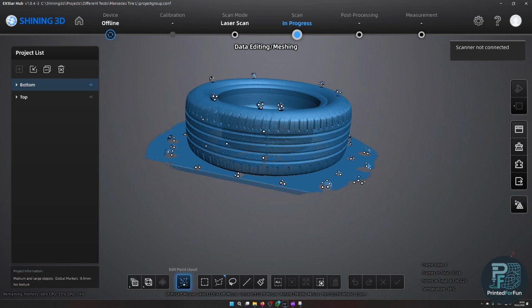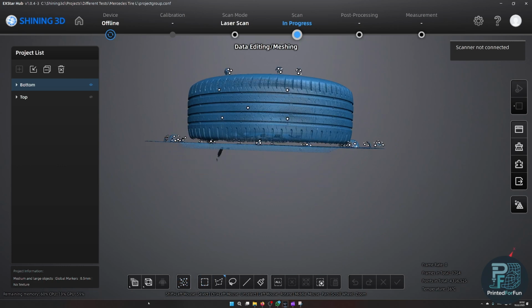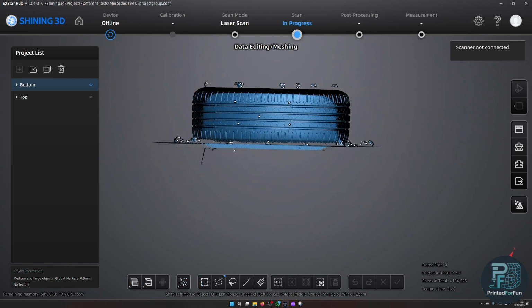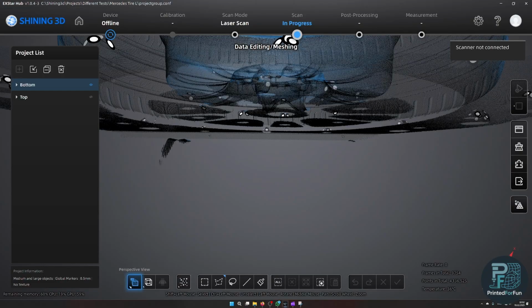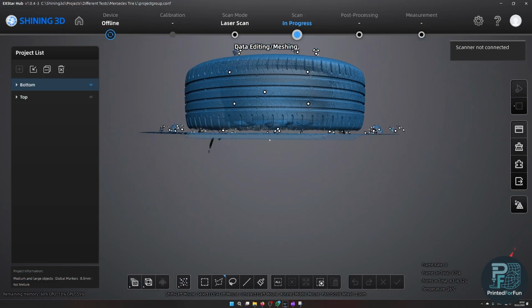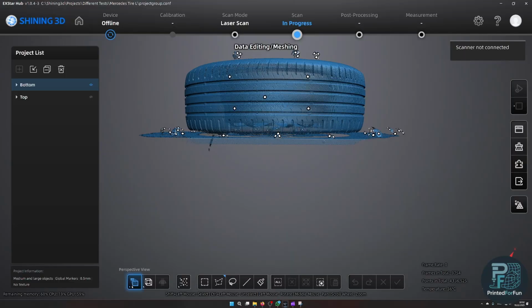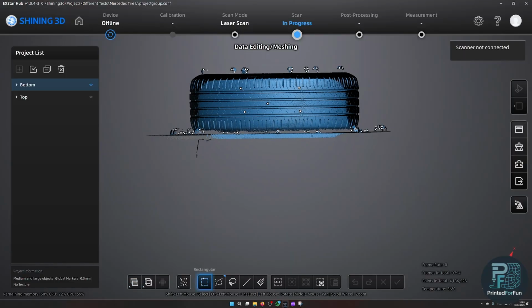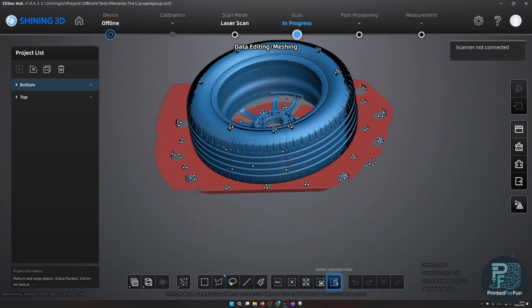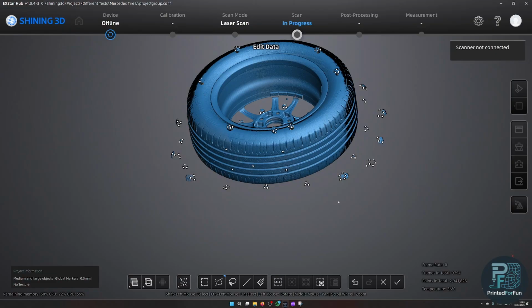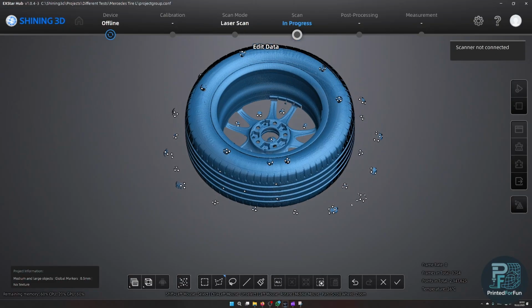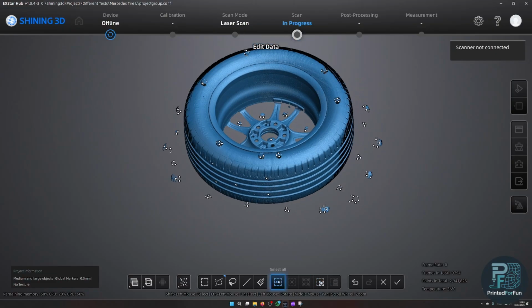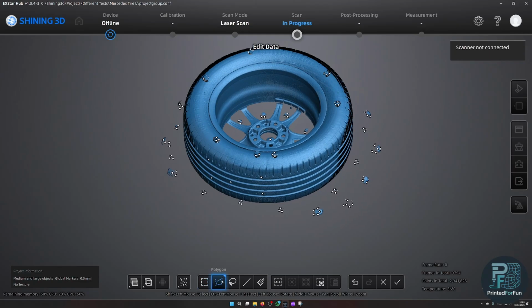Next, I will enable the orthogonal view so you can see the difference. That's quite a nice feature to remove the perspective, and this allows the cutting tool to be used more efficiently. I could have also used the plane detection or the plane creation directly while scanning, but I simply forgot.